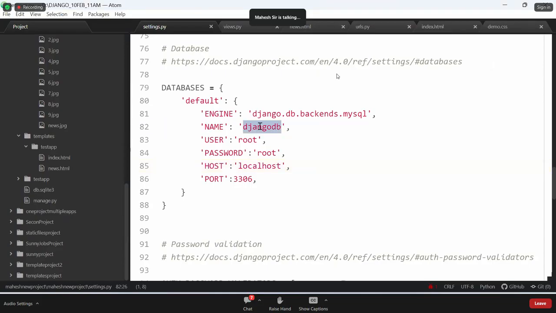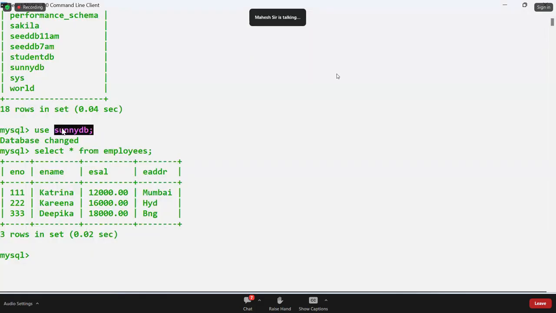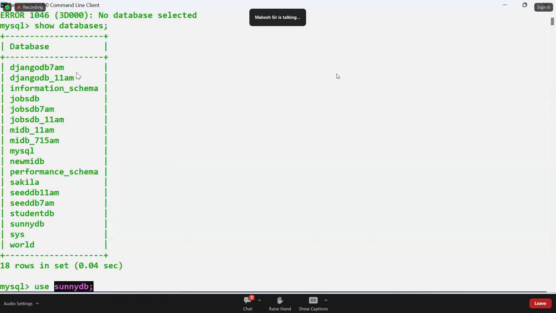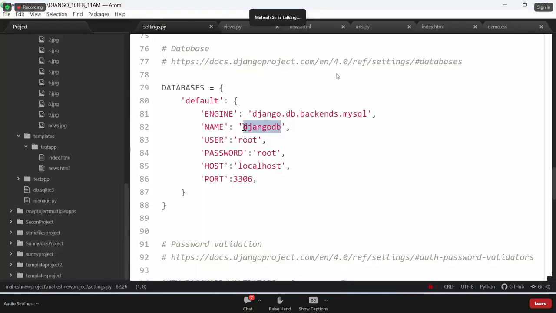Maybe, sir, I think that Django DB is not available in this case. Django DB, is it there? No. In this case, Django DB is not there. That's why, Sunny DB is there. Okay, use Sunny DB. That was the problem. Sunny DB, 3306. Okay, save this first.